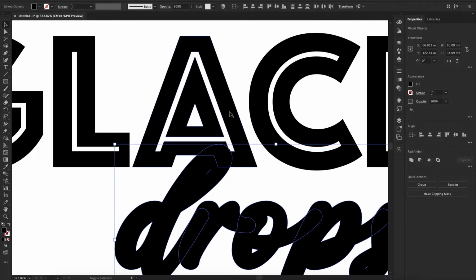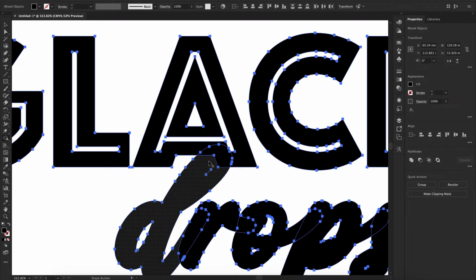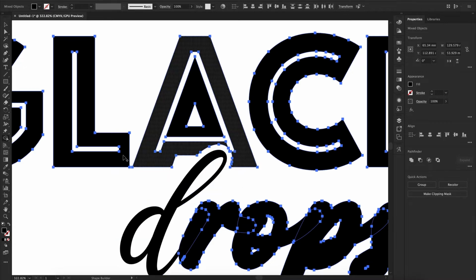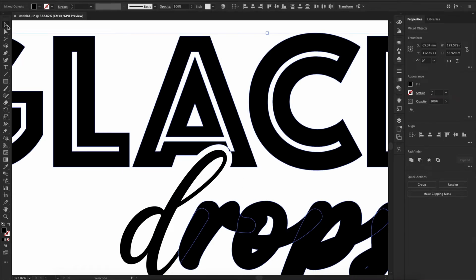Shift select A. That's selected. Then looking for my tool. Where are you? Okay, there we are. Click to subtract that part. Remove the rest of the D. See, now that looks okay.